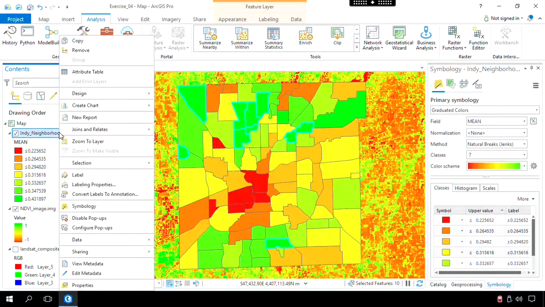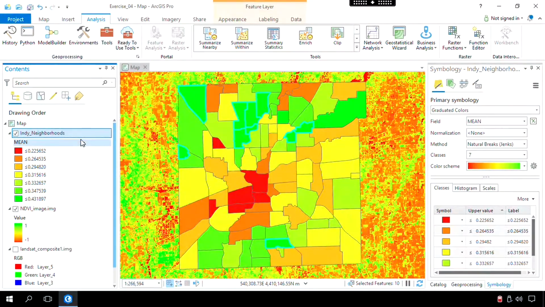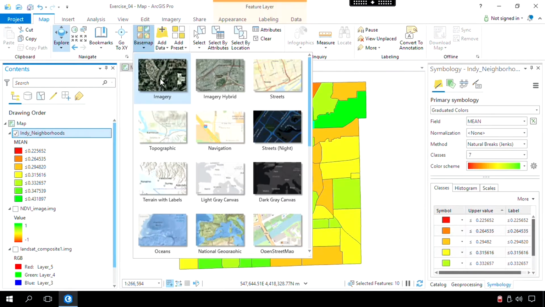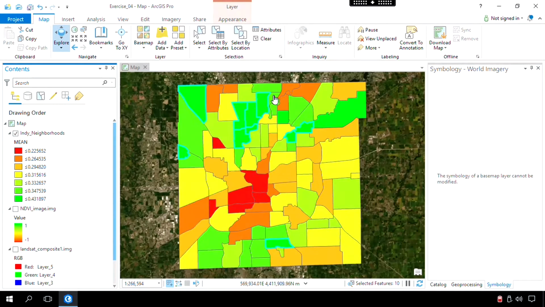Right click again on the ND neighborhoods, zoom to layer just to make sure that our particular map is squared here in the extent. Then all we have to do is turn off the NDVI image, go back up to map, then base map, add the imagery. And what I have now shown is in the teal are the 10 greenest neighborhoods based on that one particular image that was taken and originally used here way back when.